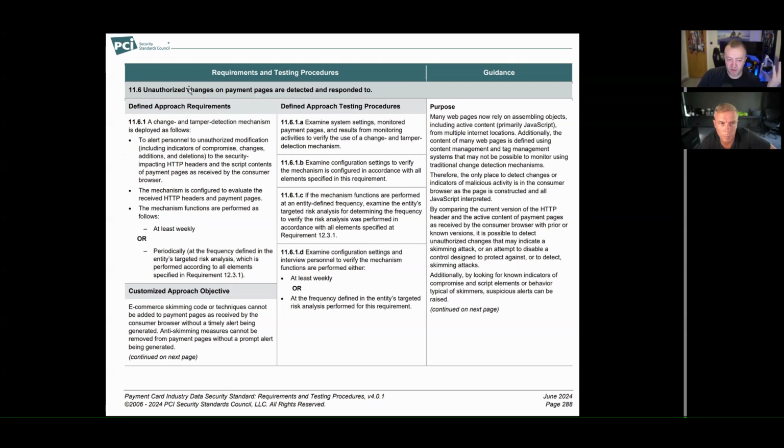So the requirement 11.6 headlined: unauthorized changes on the payment pages are detected and responded to. One really clear thing to pick up, and you'll see this throughout the rest of the wording as we continue, is it says detected and responded to. It does not say prevented. Right. So whichever approach you go down, they're not saying you have to step in and start blocking functionality and breaking things on payment pages. What we're saying is we must detect and respond.